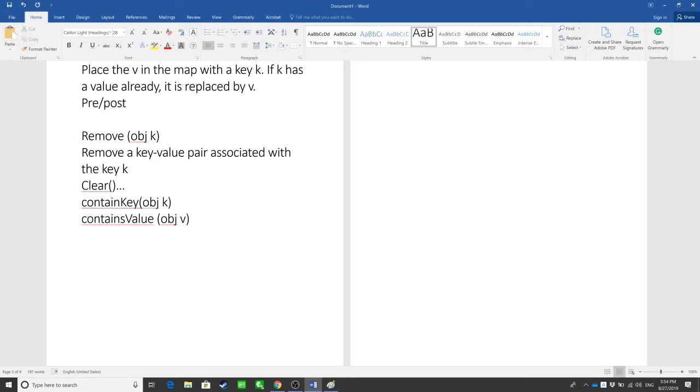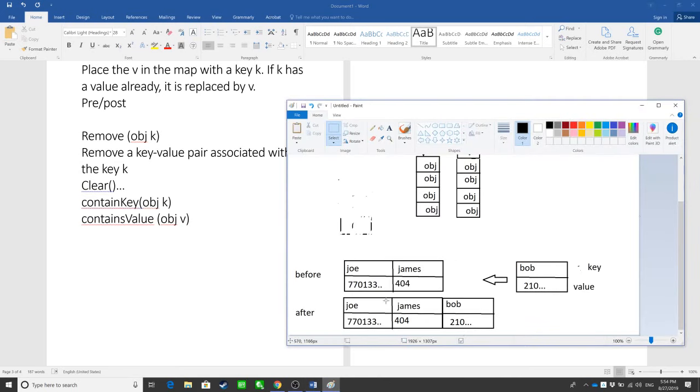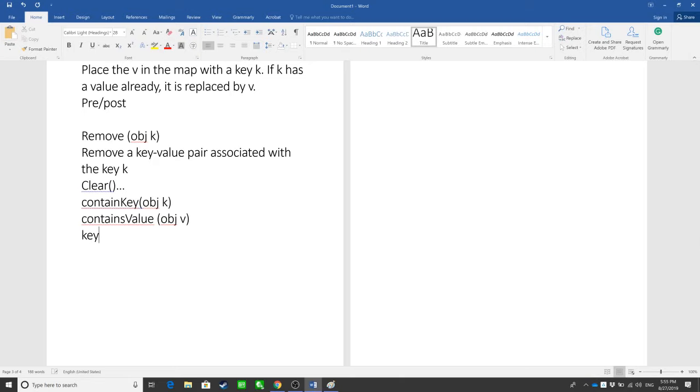And also, usually we define another 2 essential functionality in dictionary: we want to get the whole set of the keys and the whole set of the values. So we want a function that returns Joe, James, Bob. We want another function that returns numbers 770, 404, 210, something like that. So it's key set, which returns the set of the keys, or value set.